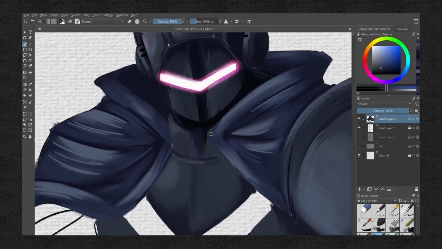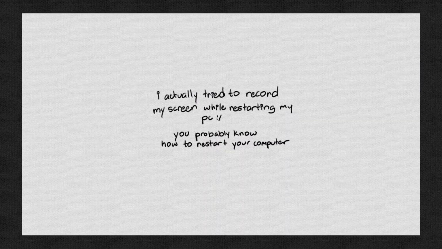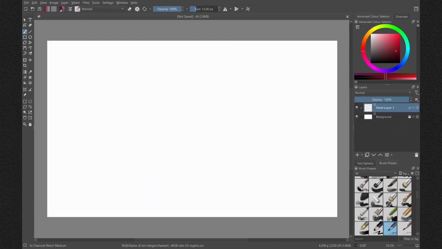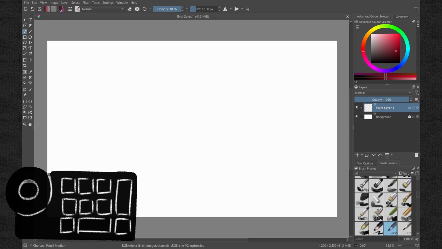I've already shown you guys, but the cool thing about XP-Pen is that you're able to customize your remote and your pen as much as your heart's desire. So here I'm going to show you my shortcut keys for my remote. Over here I have a blank canvas on Krita just to show you guys what I'm working with.